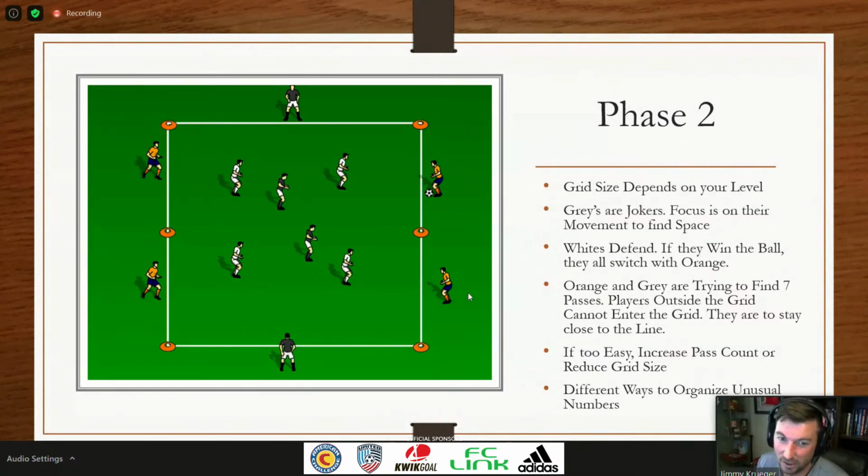But you want them to stay in between the cones as tight as possible to make the drill come to life. So what's going to happen is you can have a pass set limit where 7 passes equals a goal. And if that's too easy, you can increase it. If that's too hard, you can shrink it. But you're basically in a possession 8v4.